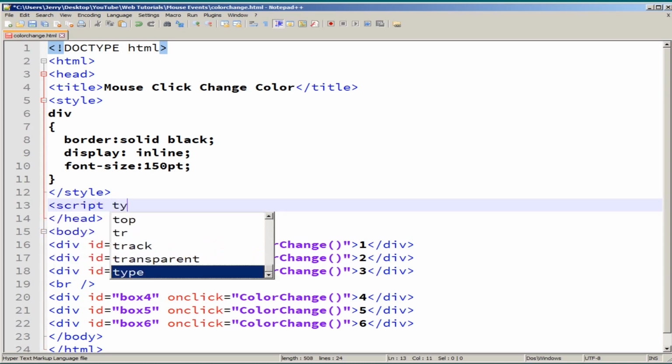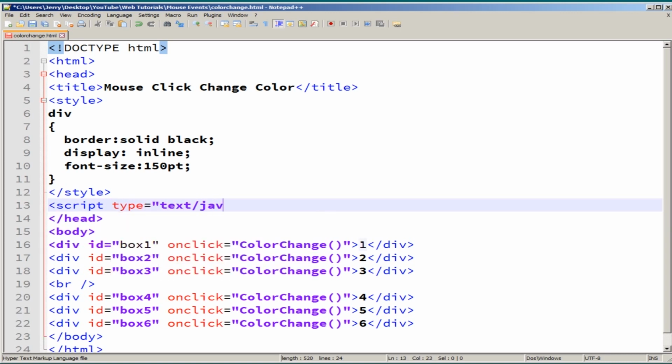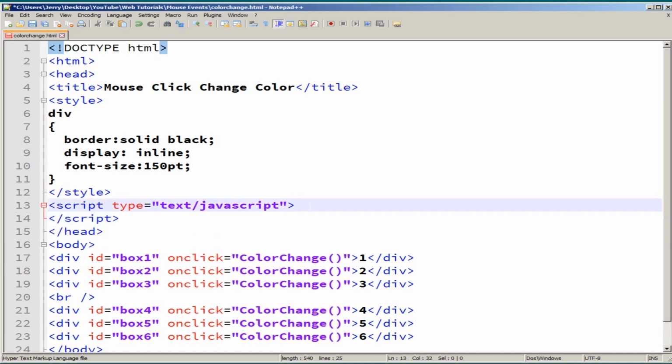So we have the script type /JavaScript, and we can close the script. Now we have to define a function.